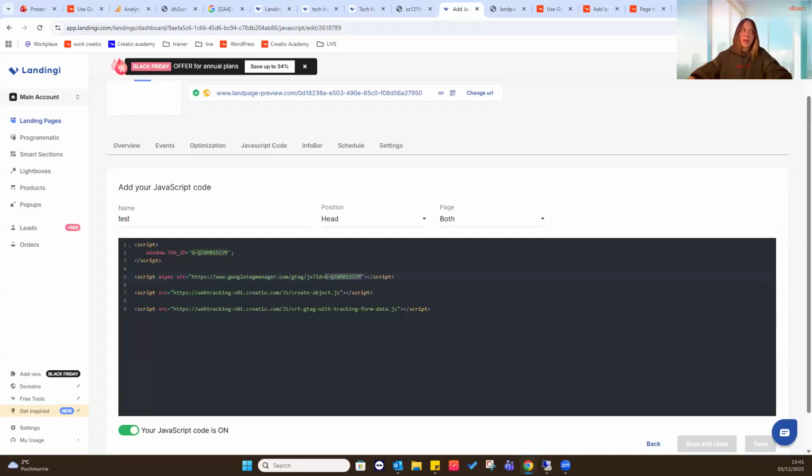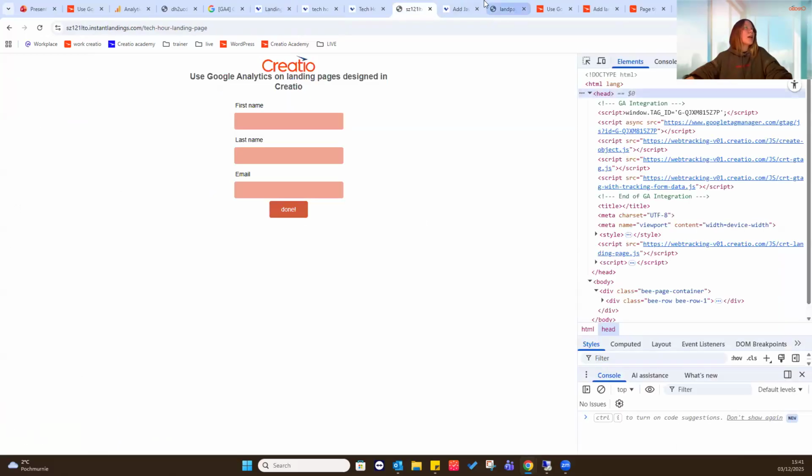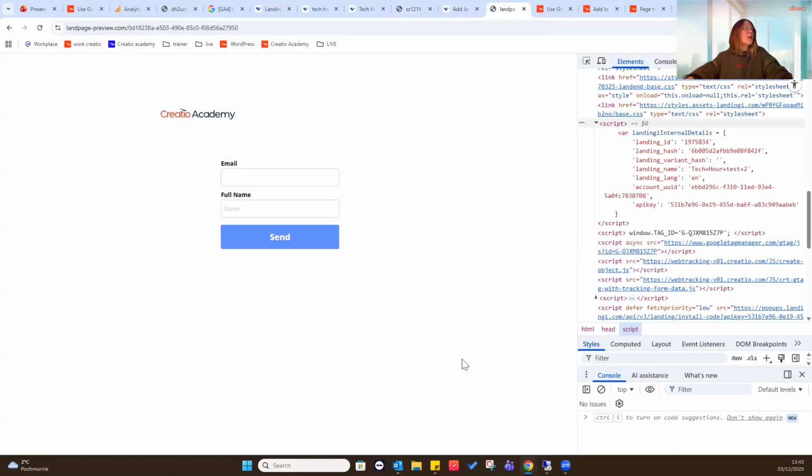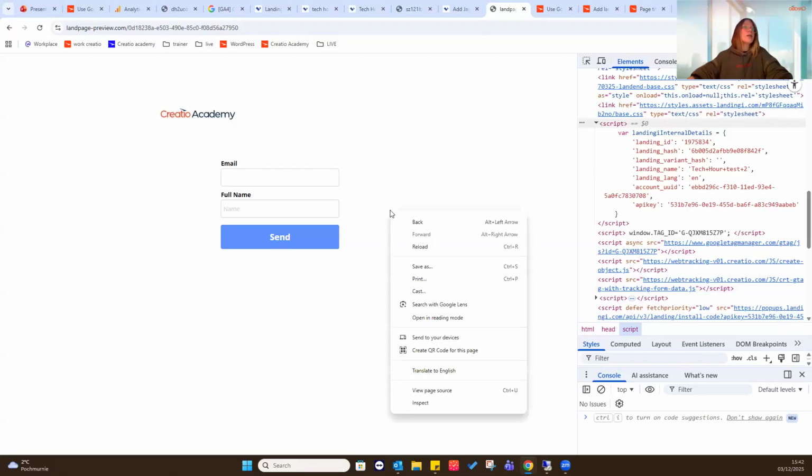Now, if you want to double check if the script is actually properly edited, let's see. Here, I already have that landing page opened, and to the right side, again, you right click, you say inspect, and to the right side, you should be able to see under elements and under script, here, tag ID, with this exact measurement ID that we can see within our data stream. This is just to make sure that everything works properly.